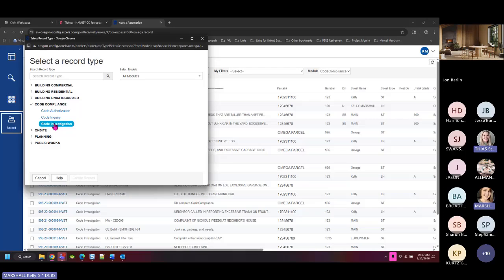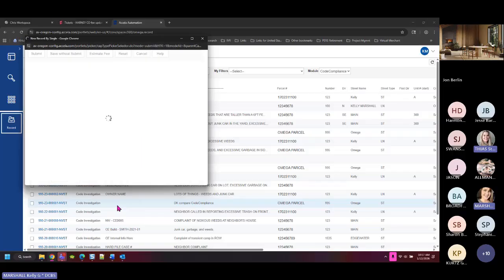You get all three of these. I'm going to go ahead and start an investigation record. I'm just going to say our front counter received a phone call. That'll be my pretend business case here. Neighbor on neighbor complaint.